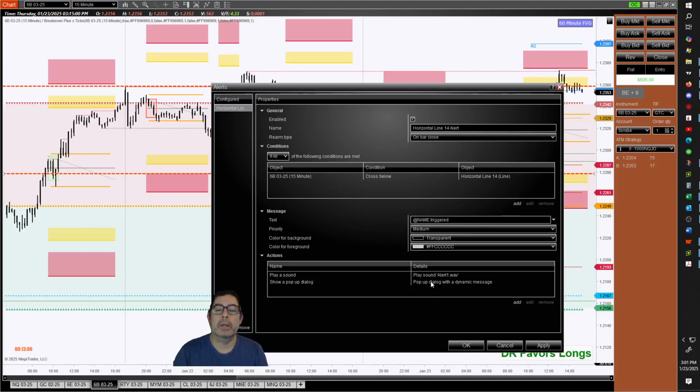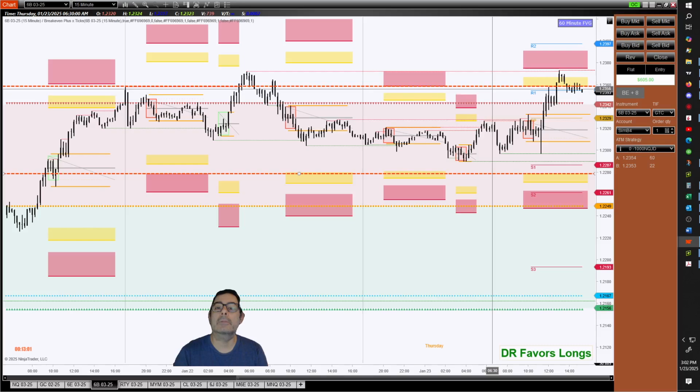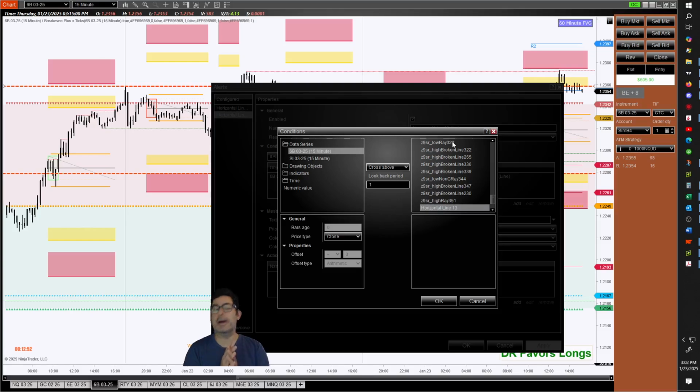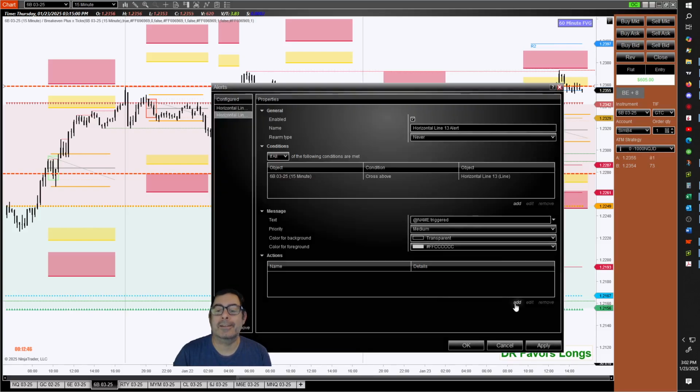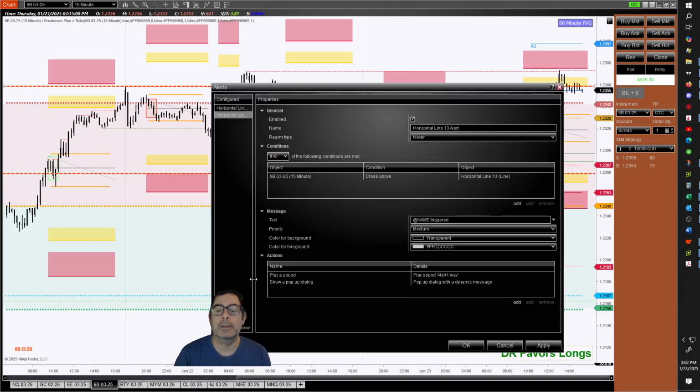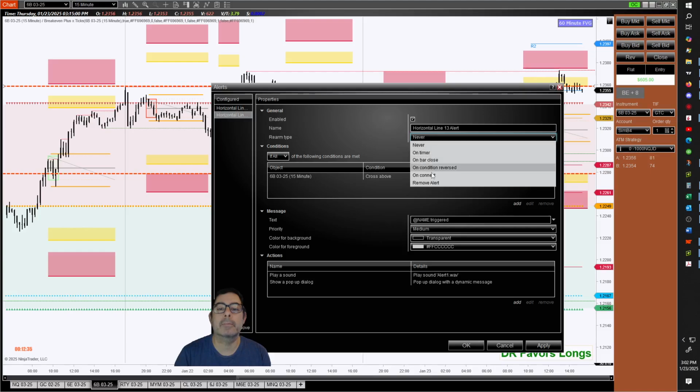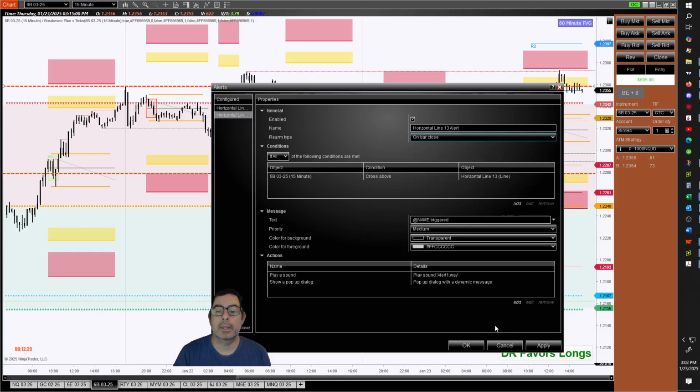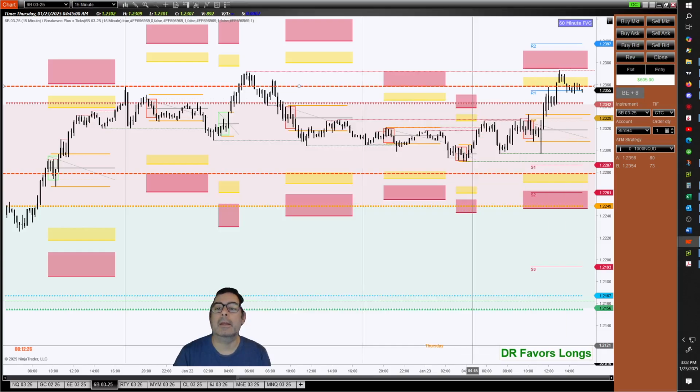Okay, so my alert is set up for the bottom line, and that's to cross below. Now I'm just going to highlight the top line that I had made and right click and say alert, and it'll do it for me, and it'll say cross above, which is perfect. And I'll say okay, and I'll add my two actions. One is to play a sound, say okay. The other is to show a pop-up dialog, okay. And I have to make sure I set my rearm type to on bar close. And then I hit okay, and I'm in business.